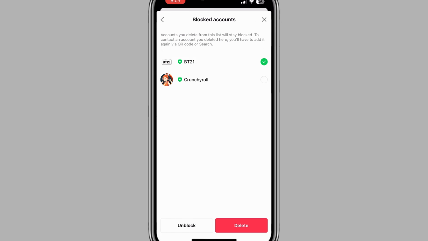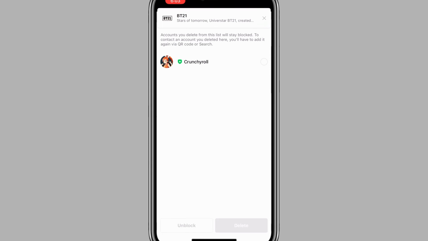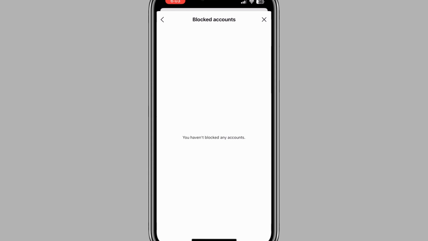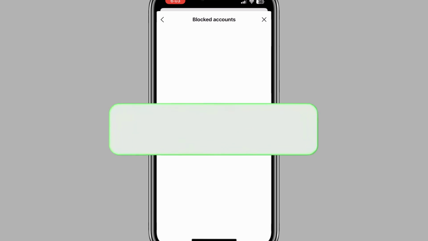Now just tick mark it and you can just unblock it from here like this. You will get a confirmation like this. Tap on OK. And just like that, you unblocked BT21. Repeat the same process for the next one. Tap on unblock. Tap on OK. And that's it. You have successfully unblocked the user and they can now send you messages again.